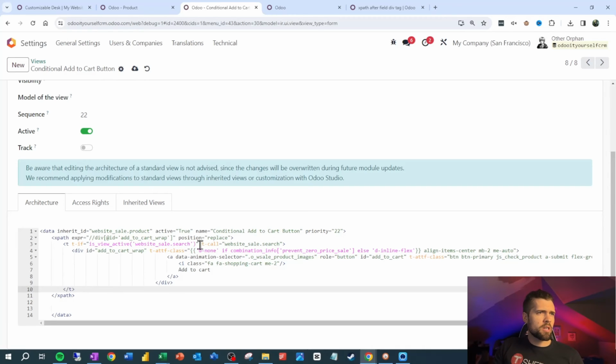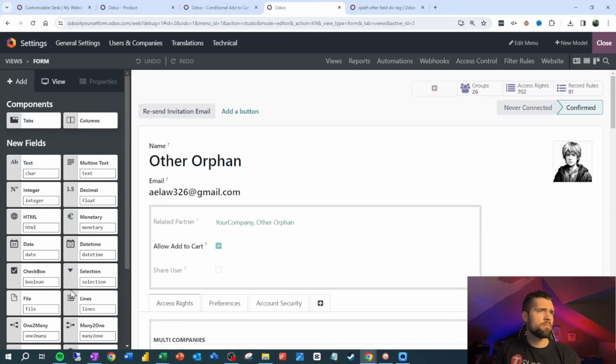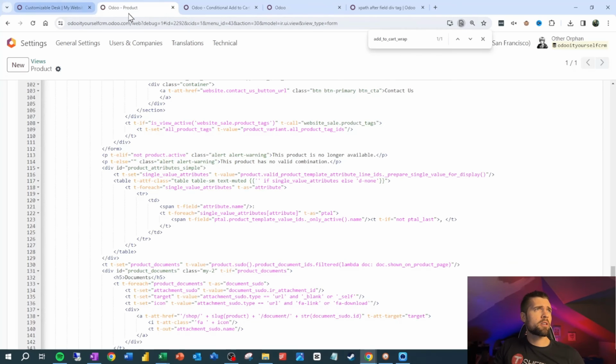And we want our T-if to look at our user ID. And we want it to see if the Boolean to show the cart is true. So now let's clean out our T-if, and we're going to say user ID, which is a variable that's throughout the portal. You can use that for a lot of cool stuff. And then we're going to come into this guy here, go back into Studio, and we're going to allow add to cart here. So we've done quite a bit here.